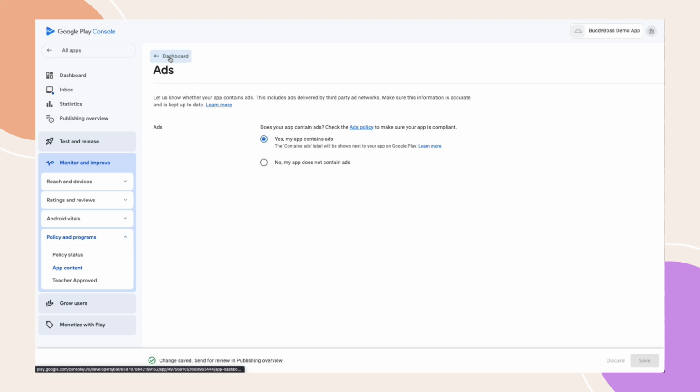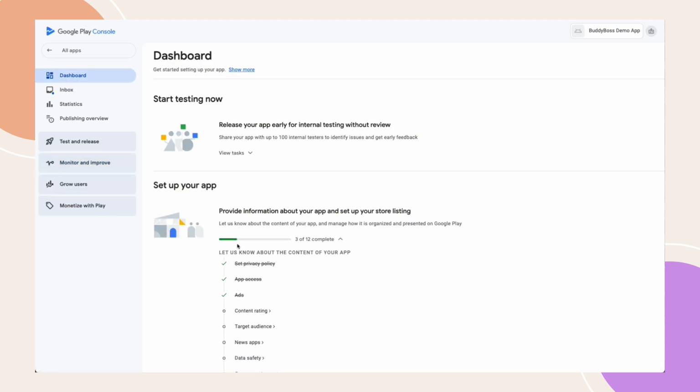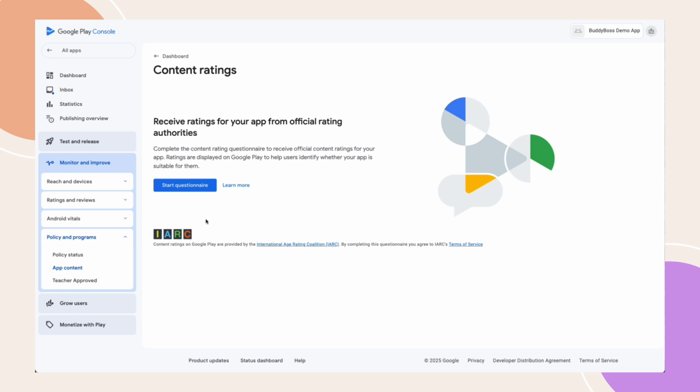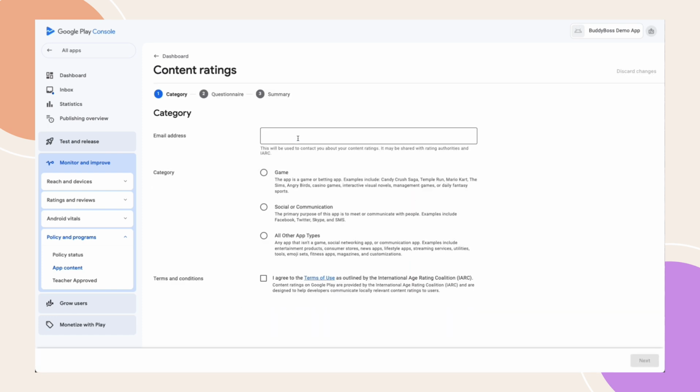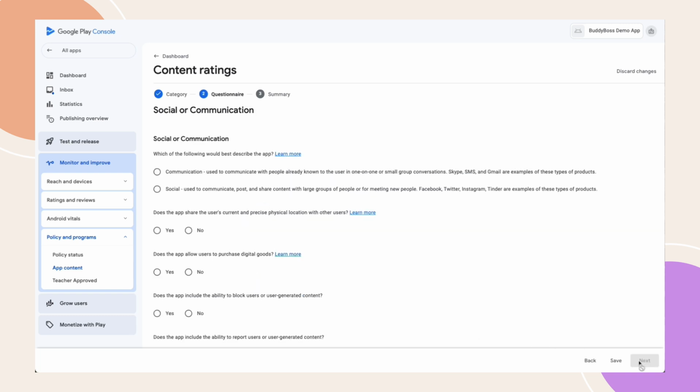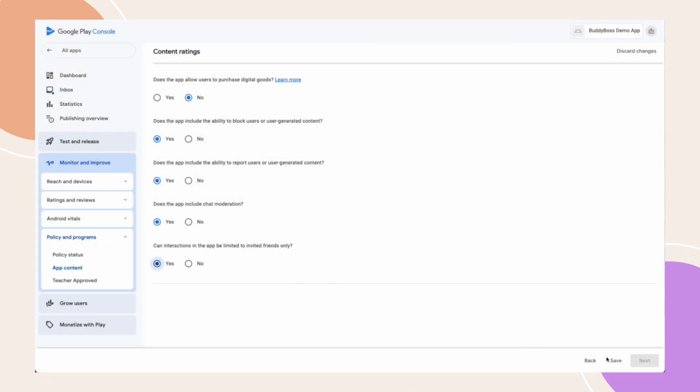Next, click Content Rating. Complete the questionnaire to allow Google to assign a rating to your app. Enter an email address for Google to contact if needed, select the category that best describes your app, agree to the terms, and click Next. Answer the questions, then review and submit the content rating.